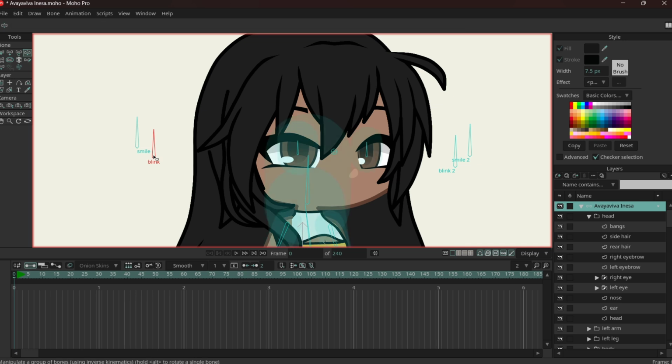Make sure your action bones aren't parented. It doesn't really make much of a difference, but sometimes I found that they are parented to the previous bone or they were parented to the head and then they'd keep moving, and it was a little bit inconvenient trying to get my character to blink if literally the bone was moving every time I moved the head.